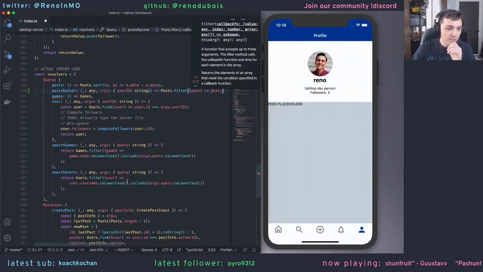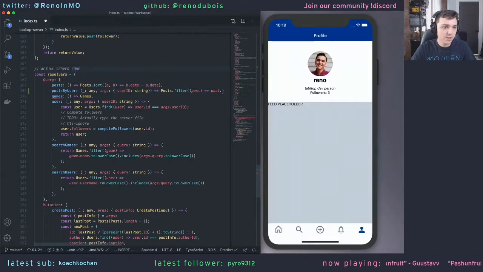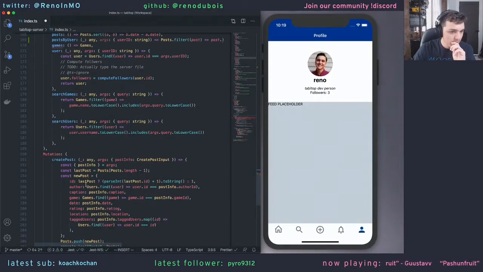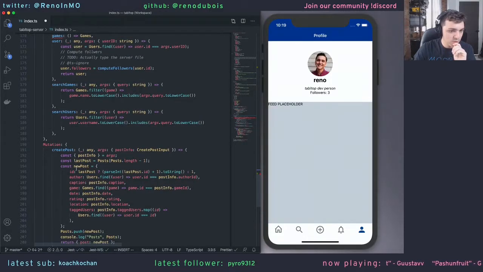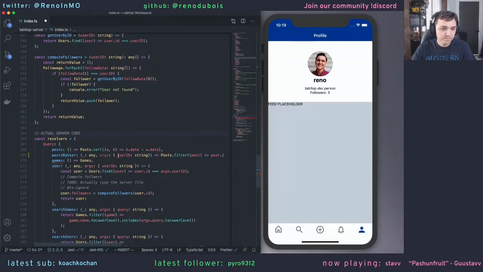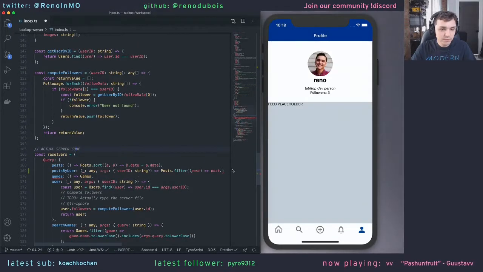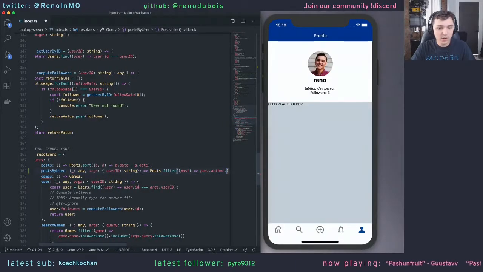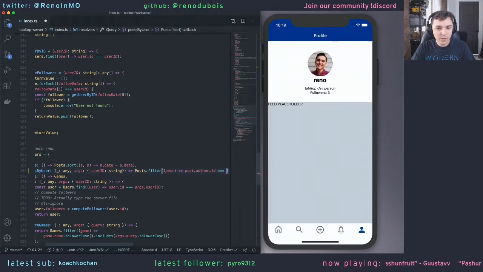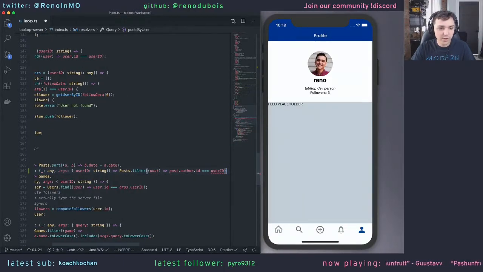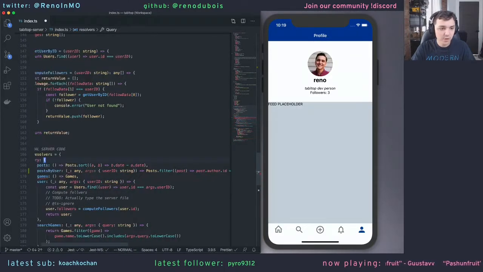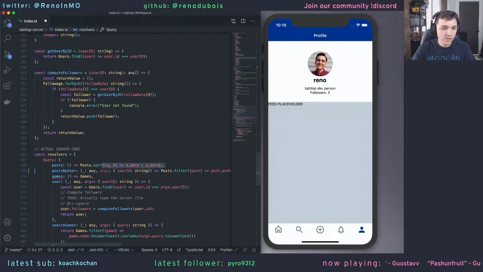So how am I making posts? I can't remember. We can go to the types object. Okay, I just need to look here. Post gets pushed with new post, so it should be author. It's an actual user object. So post.author.id is equal to user ID, and then after we've done that, we're going to go ahead and sort them, which is the same sort function we're using here, which is just chronologically.